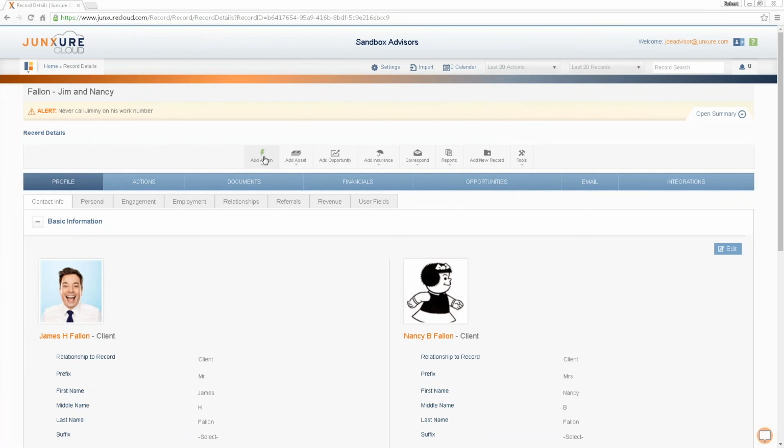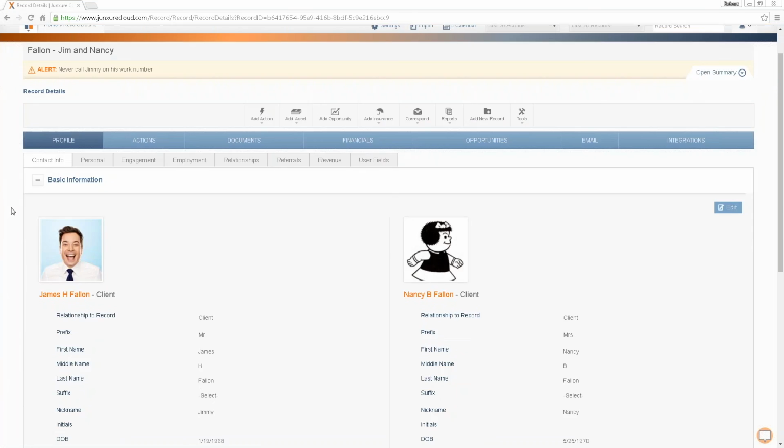We have the toolbar here where we can, later on I'll add an action, but I could add a new insurance policy or initiate the correspondence assistant. Everything about the record is on these different tabs and sub-tabs. And I could spend over an hour just going through some data fields, but I'll concentrate on a few that I think are most important to everyone.